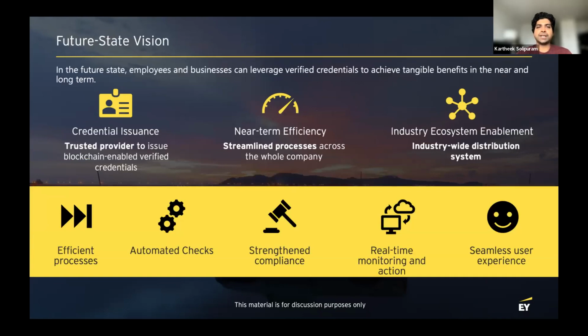In the future state, we see that employees and businesses can use this VC or verifiable credential technology to achieve tangible benefits. Areas are around credential issuance, as we were covering, and the DID spec in general. There are issuers, verifiers, and holders, and credential issuance coming from a trusted issuer or a trusted provider, and using the power of blockchain technology to issue those verifiable credentials to various holders helps in efficient process management, automated checks, and also strengthens compliance.